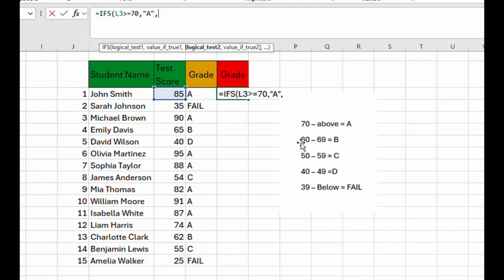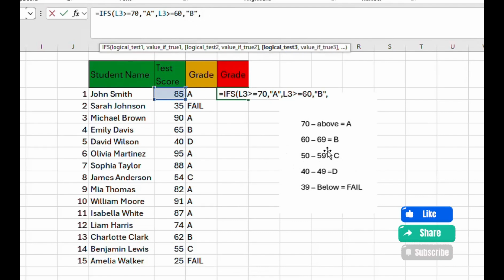And the next logic test is the second grading system, 60 to 69. So if L3 is greater or equal to 60, value if true B. And the next logic test is the third grading system, which says if L3 is greater or equal to 50, input C. Remember, it is text, so always enclose your text.